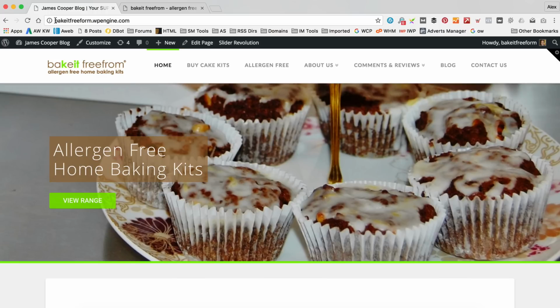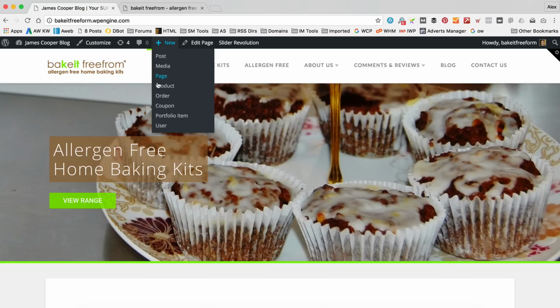Okay, so let's add some products. I think that's a good place to start, so that we can see how they're going to lay out and all that sort of stuff. So to add products, again, we go to new, and basically if you want to create anything new, it's all under the new drop down here. So we've got product. Let's click on it.